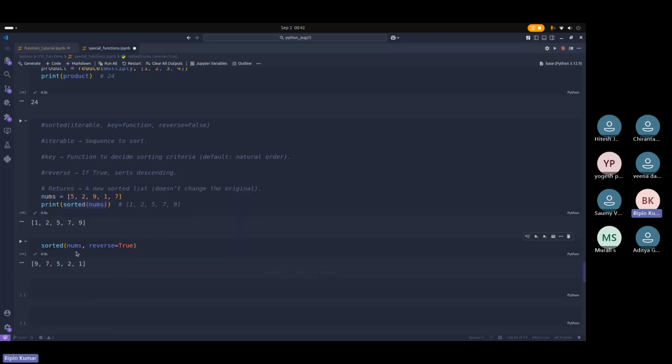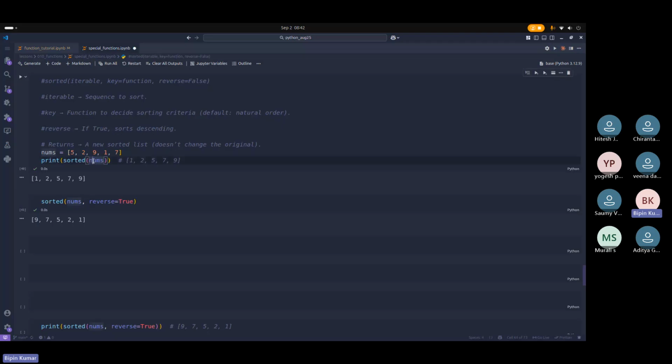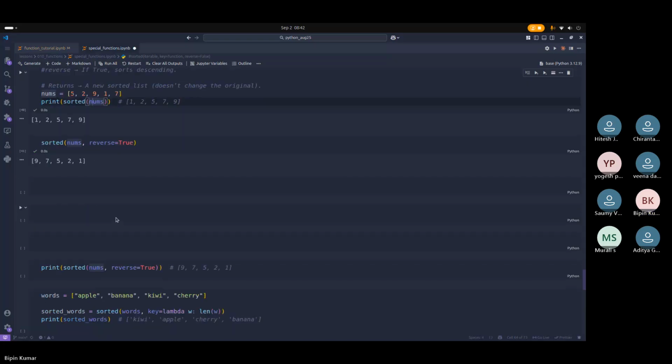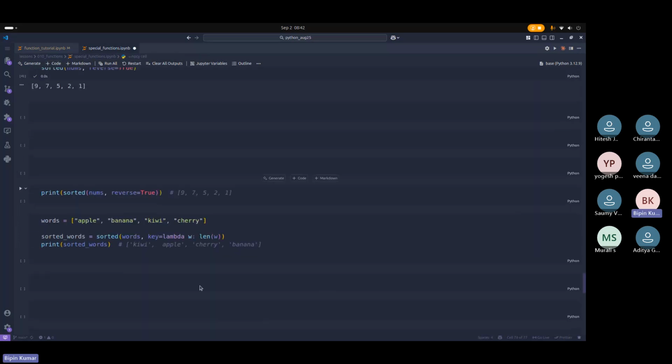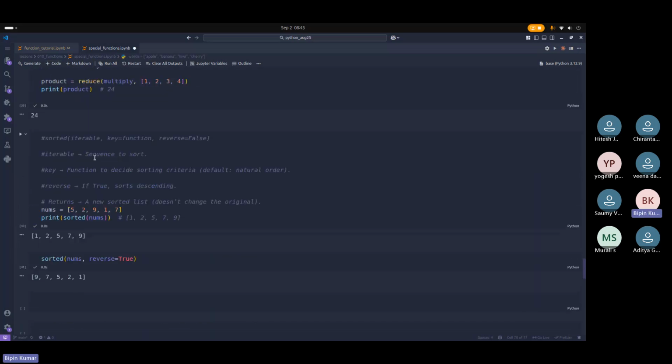So here, if you see, we have put just nums. There are three arguments, but two are optional. So in that case also it runs. Now, for sorted, there are three parameters: iterable, key equal to function, reverse equal to false or true. Iterable can be a list, tuple, dictionary, anything. Then key equal to function. The function can be a lambda function or a normal function. And reverse equal to false.